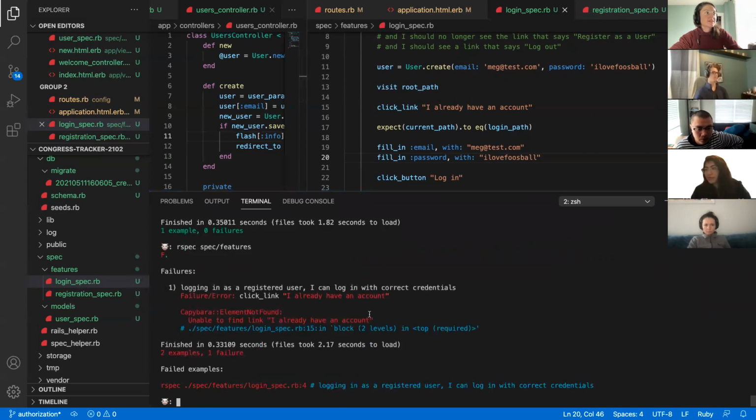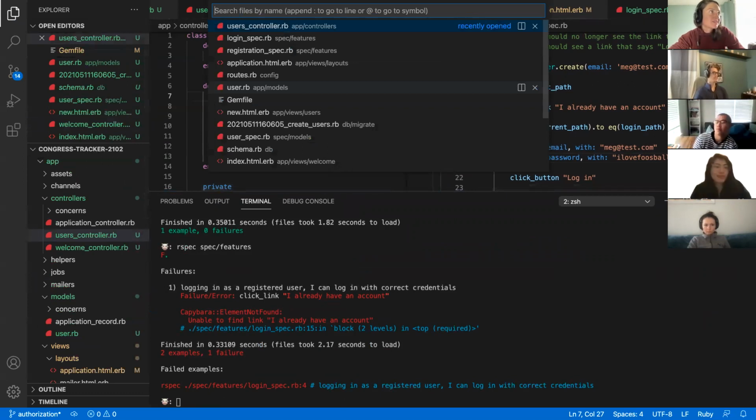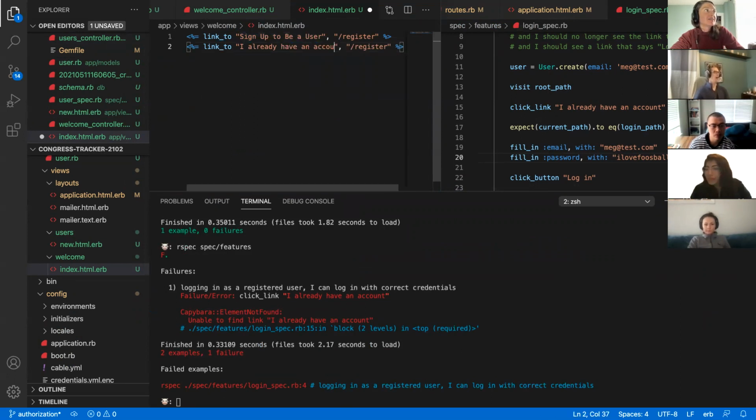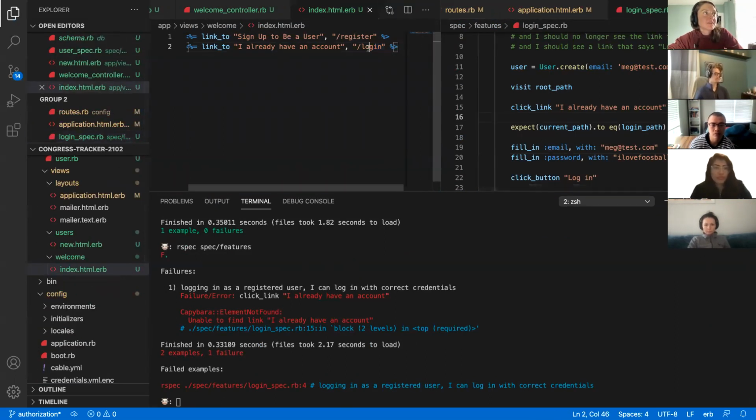And we don't have that link, I already have an account. And this is happening on our welcome page. So that's on our welcome index. I'm just going to go ahead and copy that link and say, I already have an account. And I want this to go to the login path. Login is where I want that to direct me to.